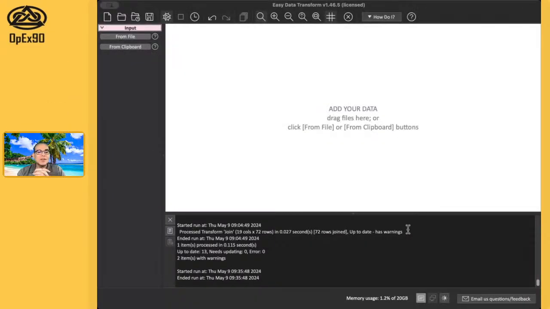Let me find that window. Here, this is the app right here. I know you can see it. It's called Easy Data Transform. All we have to do, folks, you have to love this, all we have to do is drop our data into the app.